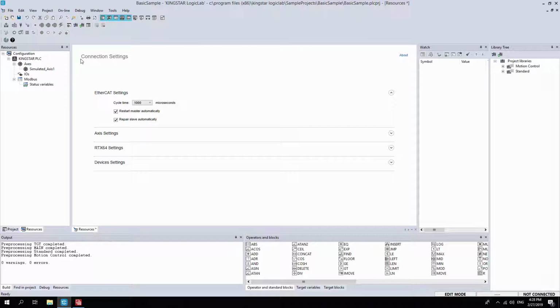After creating a project, you must first configure the KINGSTAR EtherCAT support. The EtherCAT cycle time is set to 1000 microseconds by default. If you wish to change the cycle time, select a different value from the drop-down menu.